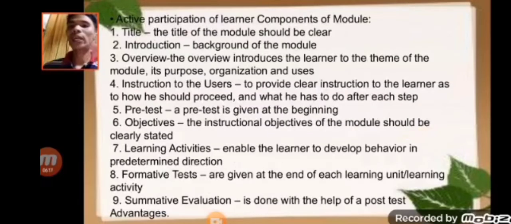Okay, so next we have the active participation of learning. So, components of a module. Number one, we have the title. The title of the module should be clear. When we say clear, it is giving you the instructions on how to learn. So what do you call this, or what is this study of your book?